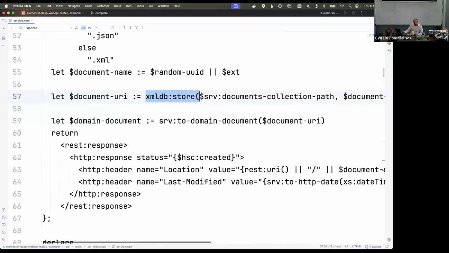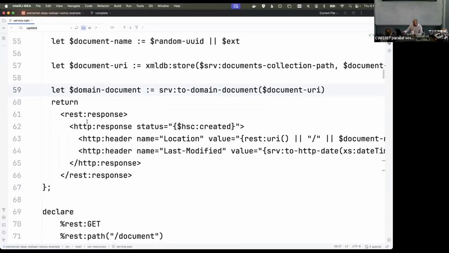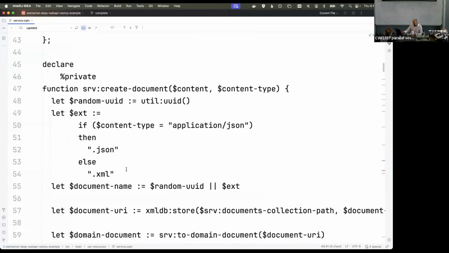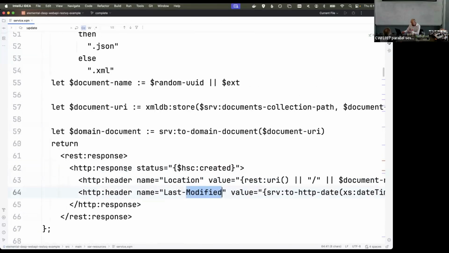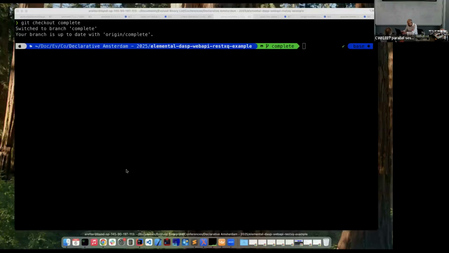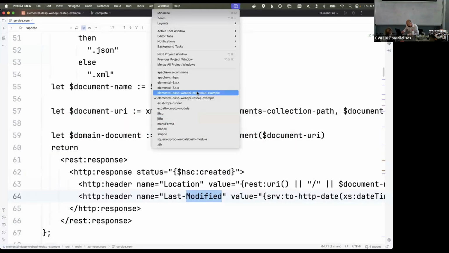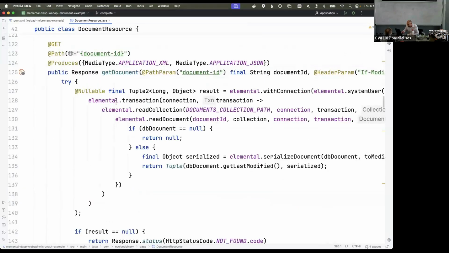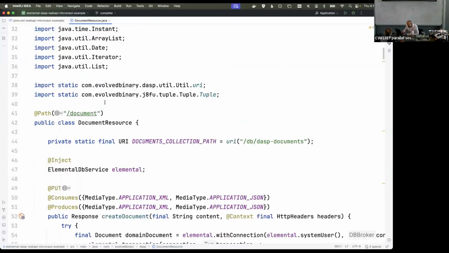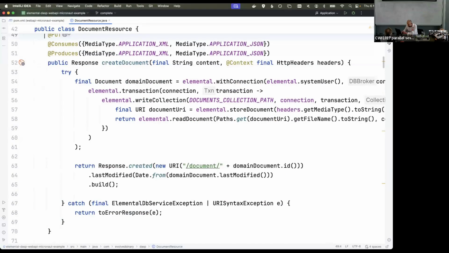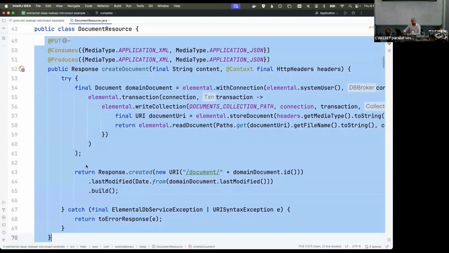So this is how we store the document. We create a little, what I call a domain document. It's just the metadata. And then we return the response to the client. So we tell the client, yeah, we've created the document, here's its location, here's last modified. So this is equivalent to that Java code we saw earlier. It's doing exactly the same thing.